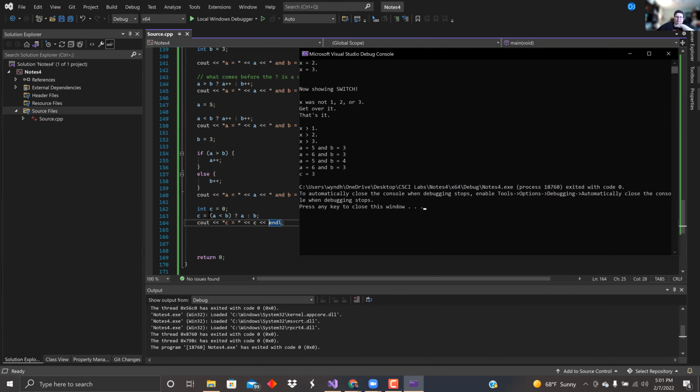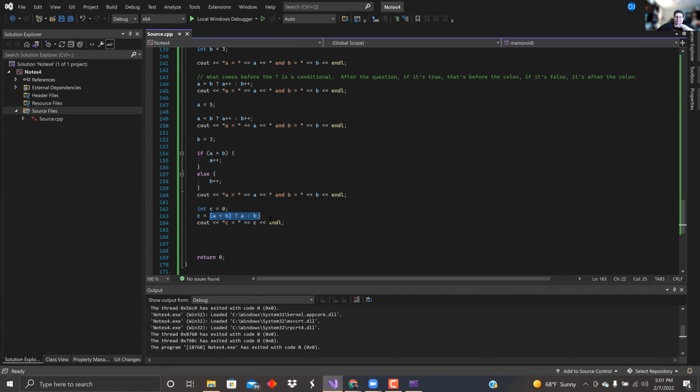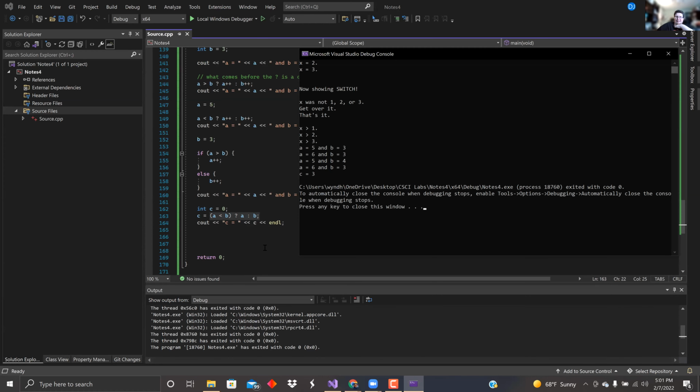So just like doing the if else statement, it does the if else. It determines what is true. It returns whichever one is the true area or the false area, whichever one it's supposed to return. But now it's assigning that value to C.